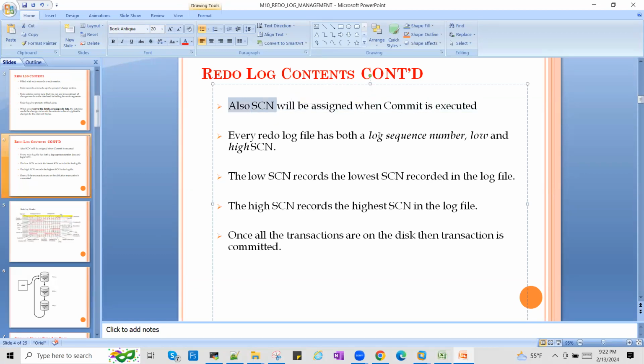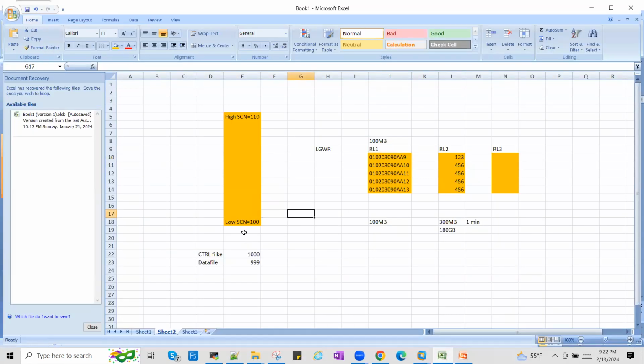Okay, every redo log has something called a low SCN and a high SCN. What we mean by low SCN and high SCN is basically the SCN number when this particular redo log started to populate. That will be the low SCN, and the SCN number where this redo log writing stopped because it was full will be the high SCN. So every redo log will have a range of changes in it, and that is tracked by the SCN numbers.